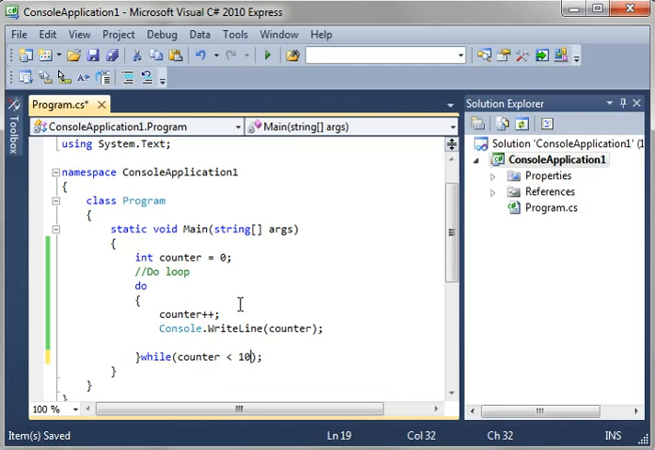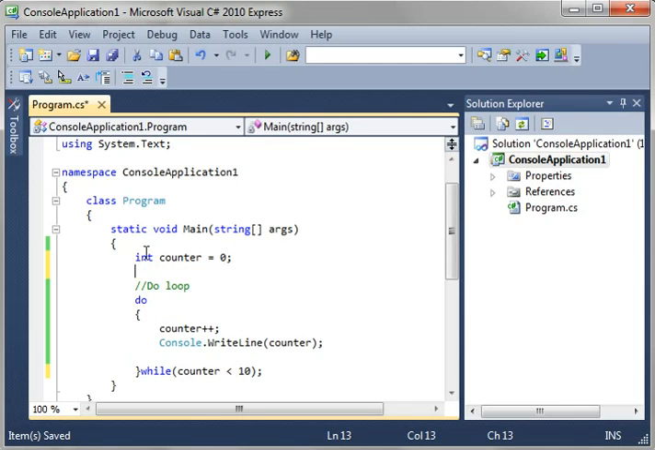So let's break this down really quickly and see what's going on here. We have a variable, we're calling this a counter. It's set to 0, so this is like saying the number 0. And then we're incrementing the counter. That's what this plus plus is. It's the increment operator. And then we're writing counter out to the output stream. We're saying while counter is less than 10.